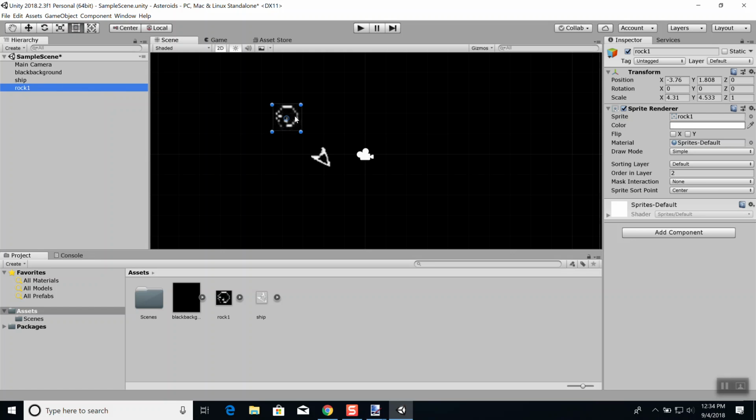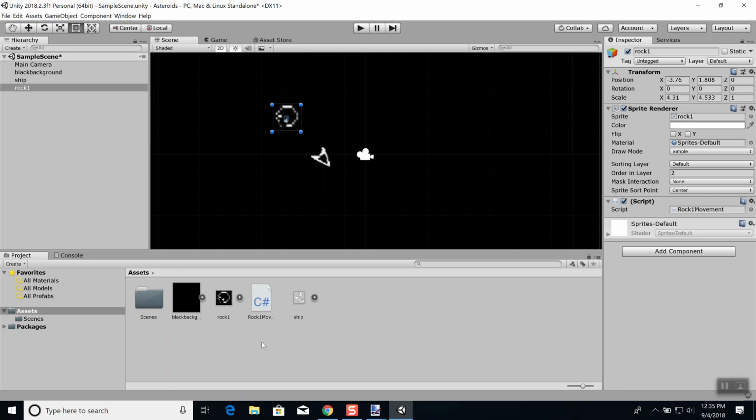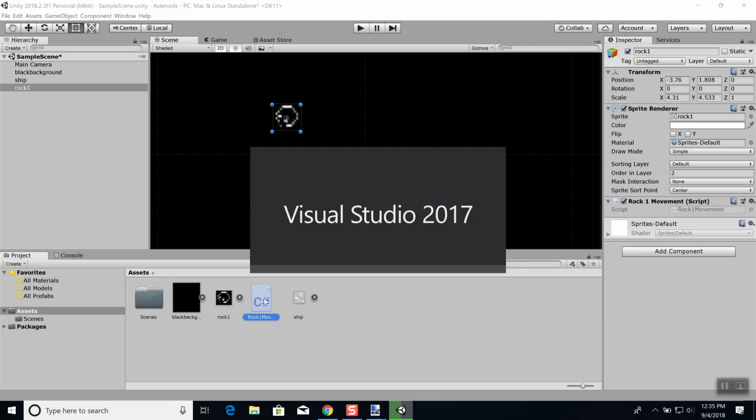Now I want the meteor to move. So I got it selected. I come over here to add component. If you scroll down, you'll see a new script. And I'll call it Rock 1 Movement. Double click that. It'll take you to Visual Studio.